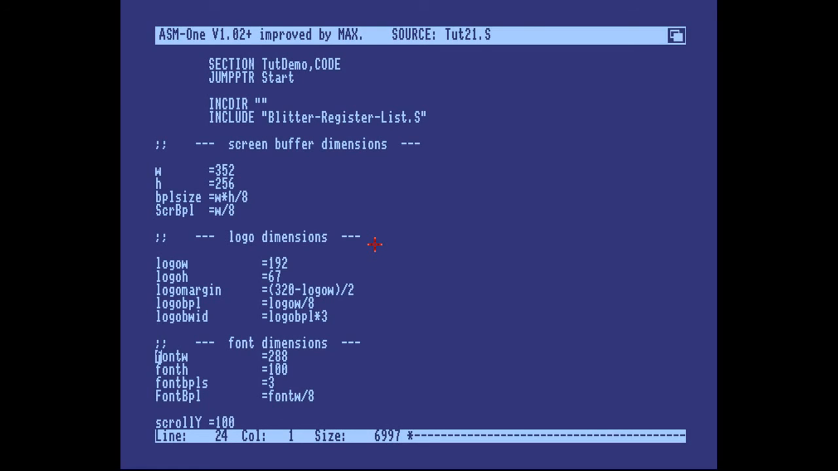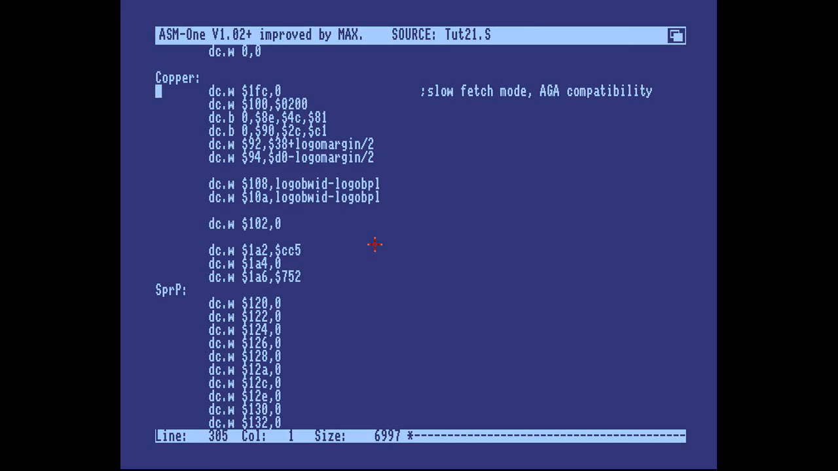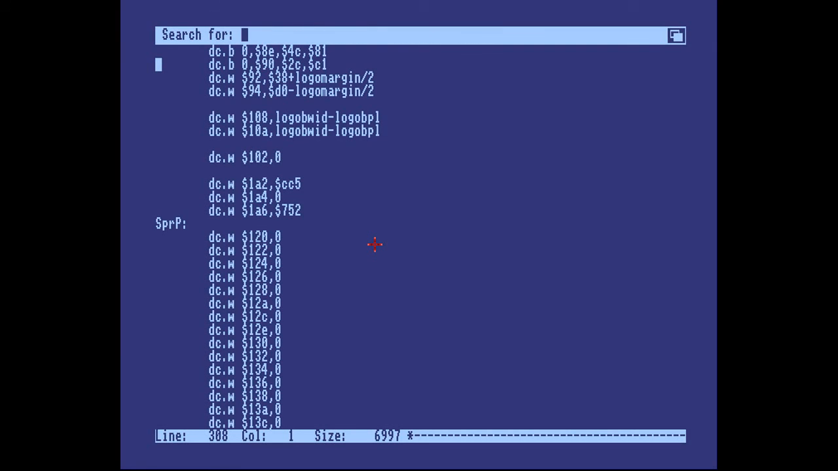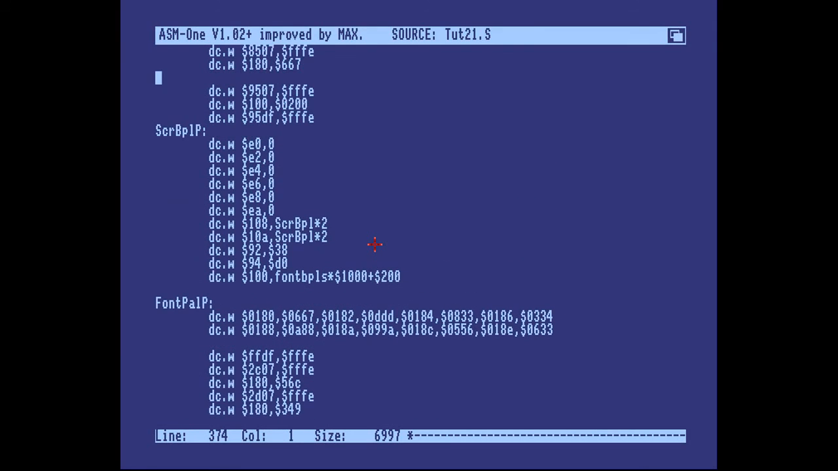So that's it, so we need to correct the modulo. So we check out the copper. And this is a separate modulo for the logo. And down here, I think I don't set the modulo, do I? Yes, I do. So what we should do is, the modulo should be screen bit plane. We're gonna skip one bit plane, right?